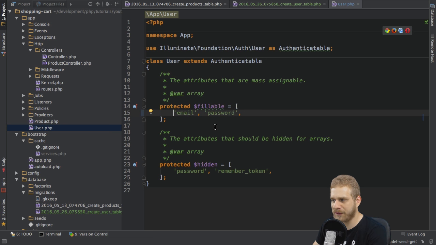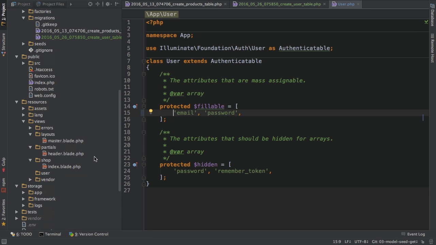Now, what does the fillable field here do? And the same question is, of course, true for the hidden field. Well, those are little helpers by Laravel, which basically mean that if you create a new user, you may pass the fields specified in this fillable array in the constructor of that user. So this is a quicker way of creating a user. And the hidden field is important when retrieving a user from the database. Password and the remember token won't be retrieved. So if you then output the user, for example, you make sure that you're not accidentally passing the password or something like that. So with that, the user is set up and it's time to create the views for that.